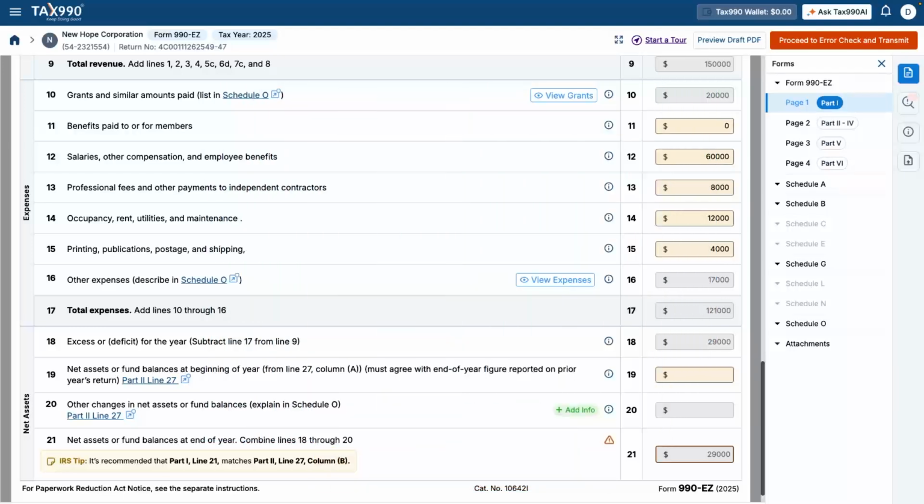Next is line 18, which calculates the organization's financial result for the year. This is done by subtracting total expenses from total revenue. Total revenue, line 9, is $150,000. Our total expenses, line 17, is $121,000. $150,000 minus $121,000 equates to $29,000. Because revenue is greater than expenses, this results in a surplus, also known as an excess of revenue over expenses. If expenses were higher than revenue, this would instead be reported as a deficit.